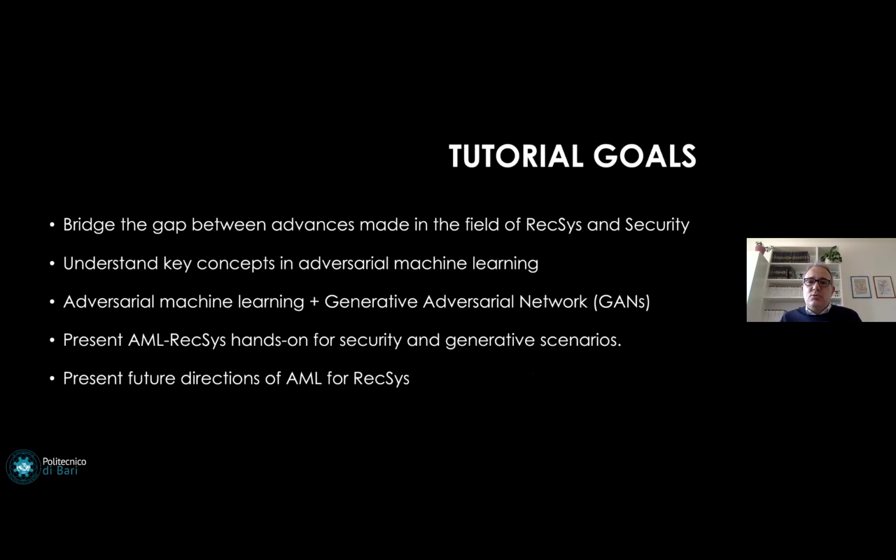All in all, these are the main goals of this tutorial. We want to bridge the gap between these two fields, recommender systems and security. In order to do that, we need to understand key elements and key concepts in adversarial machine learning, and we will do that in a few slides. Then we are also going to better understand the differences between adversarial machine learning and generative adversarial networks, which share this common term, adversarial, but are used for different purposes.